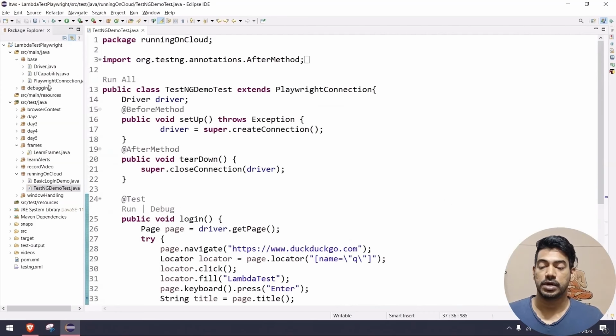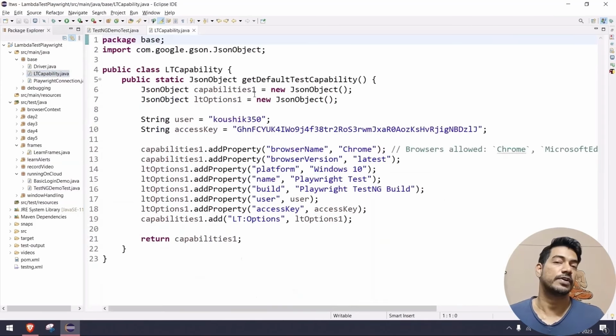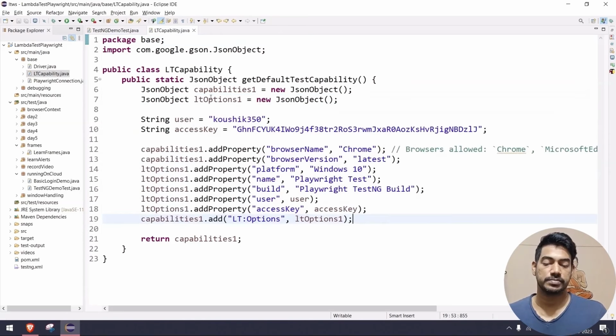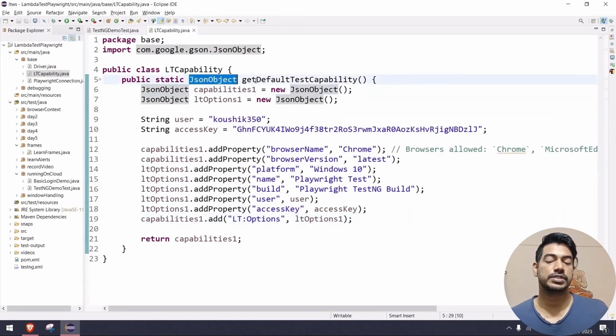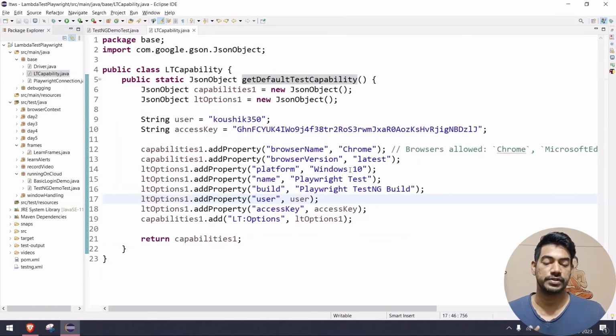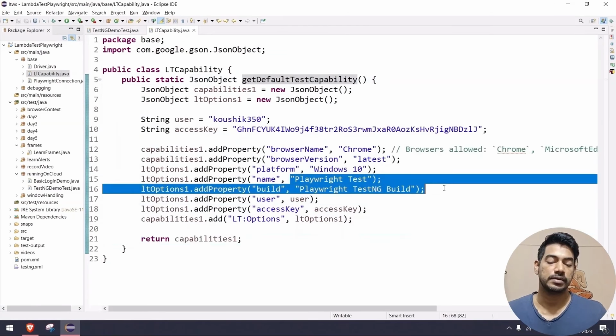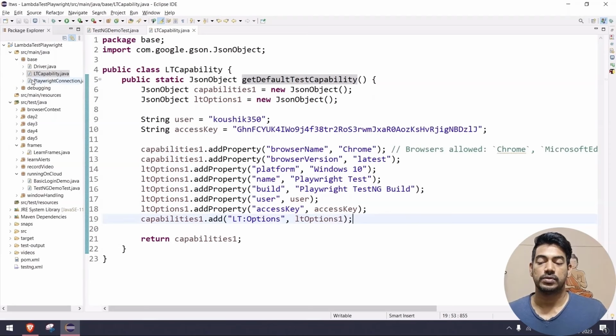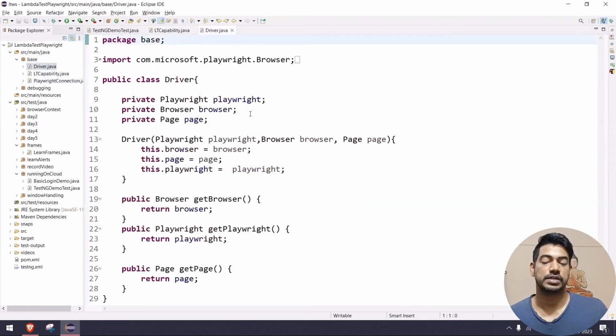Let's go to our capabilities. Here I have a file called capabilities. It's best to bring your capabilities to a separate place, where we can set everything. This is basically our static function, get default capabilities, and the same thing: Chrome browser, Windows 10, and the build number, everything is there. Apart from that, I have a class called driver where we have our getters and setters, not setters, just the getters.